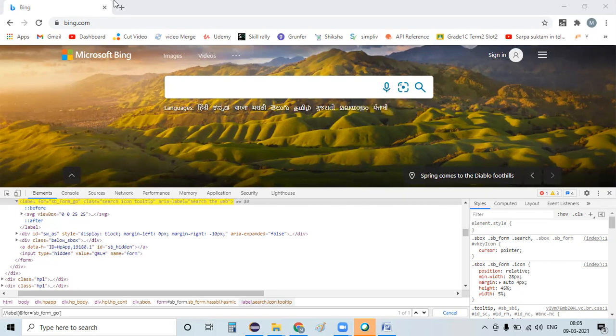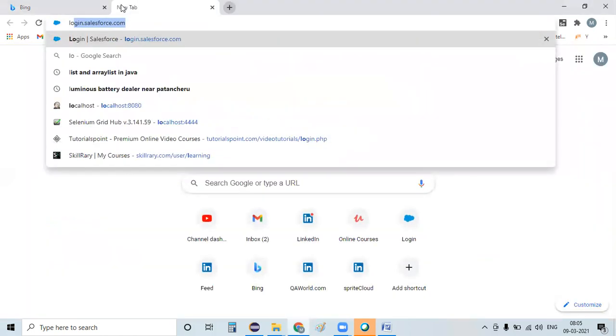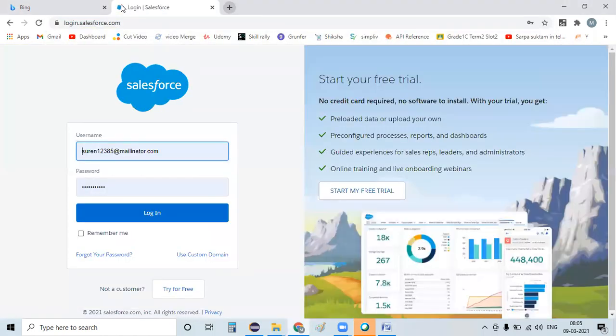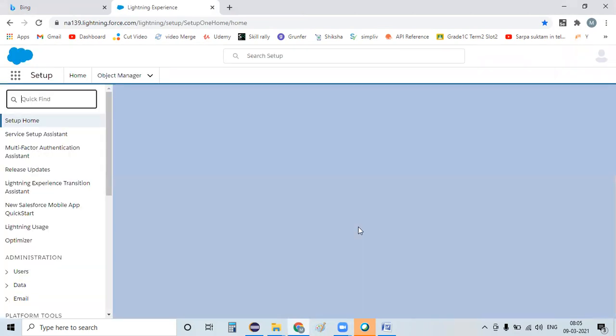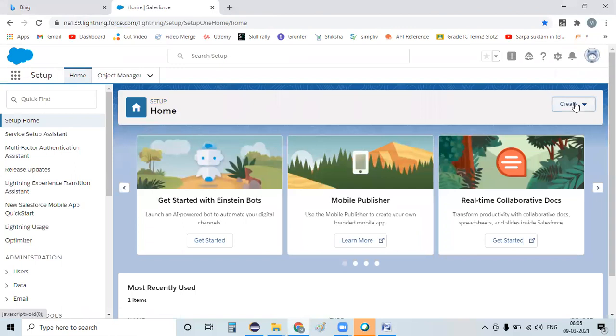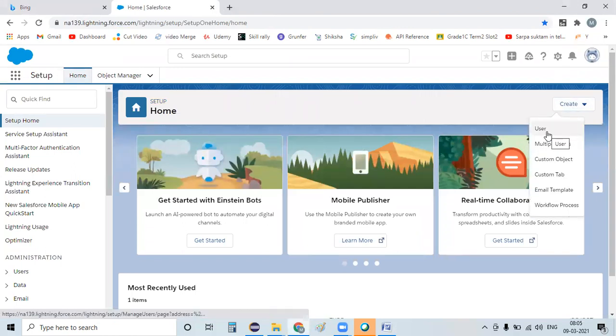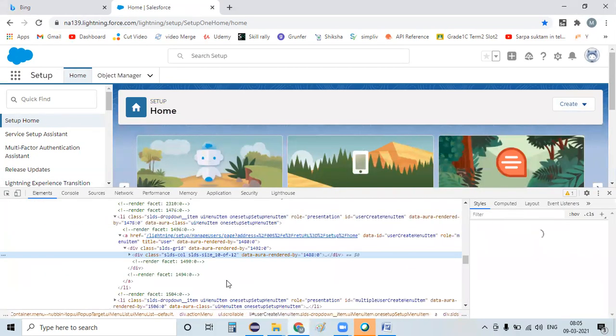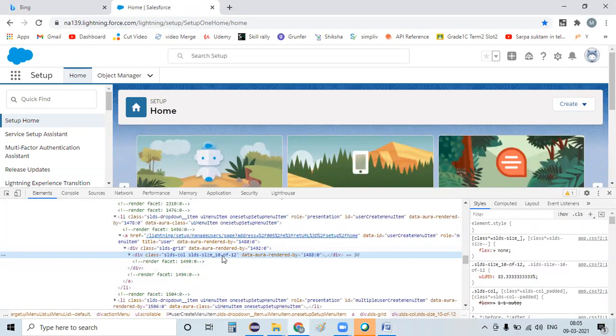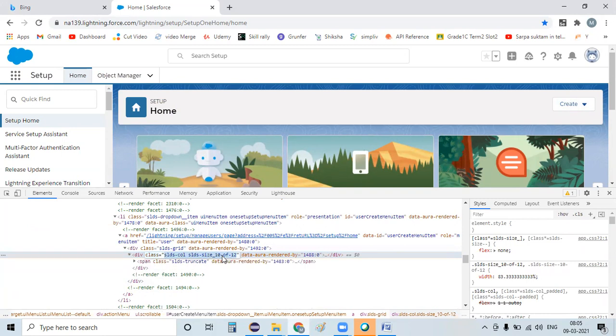So let me navigate to the login.salesforce application and navigate to the inbox screen. Okay, here I just want to do this. So here, this is the user, right? Right click on this object, inspect. This is having a class name. So copy this class name.